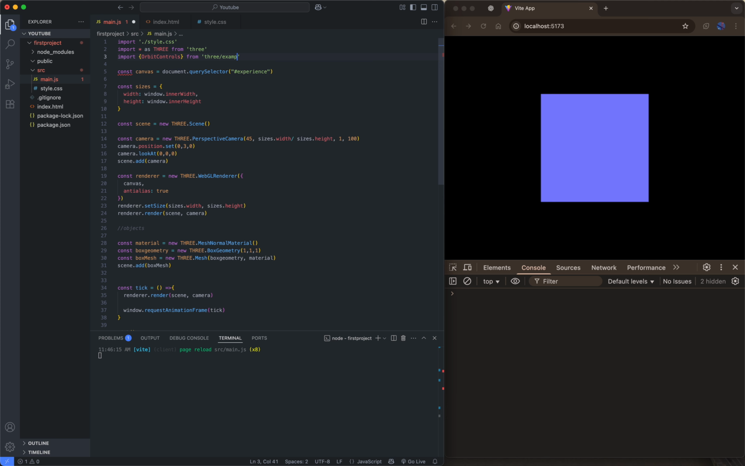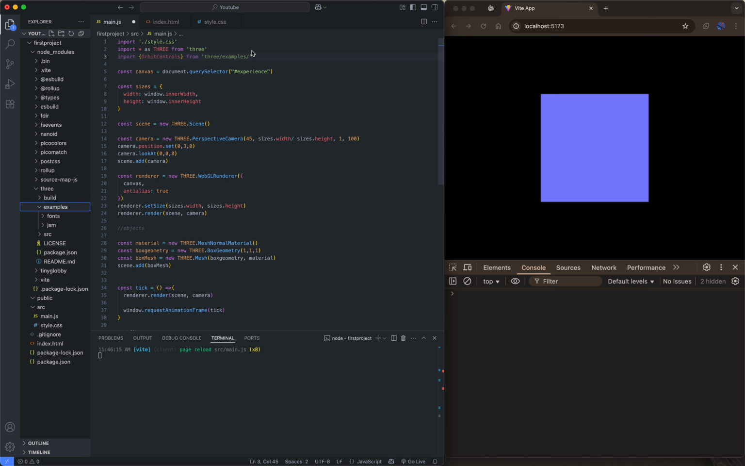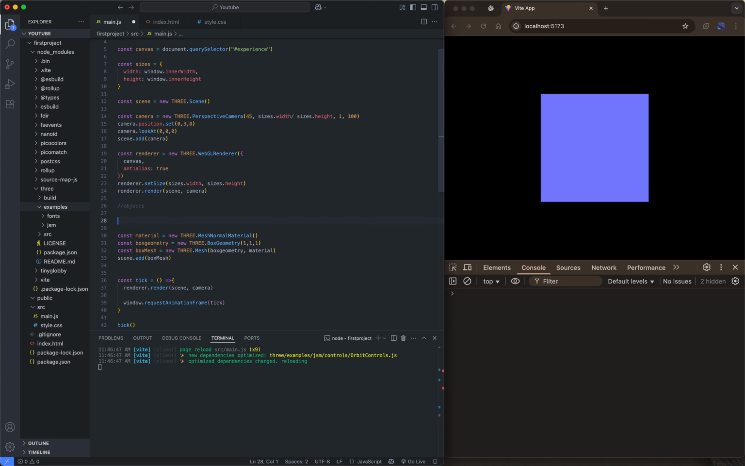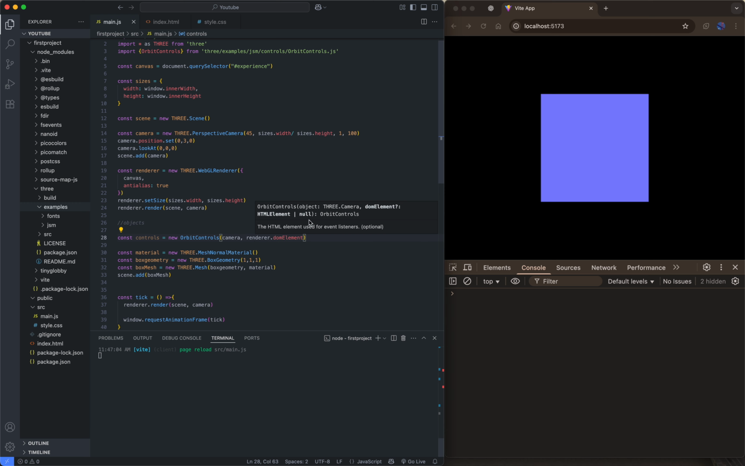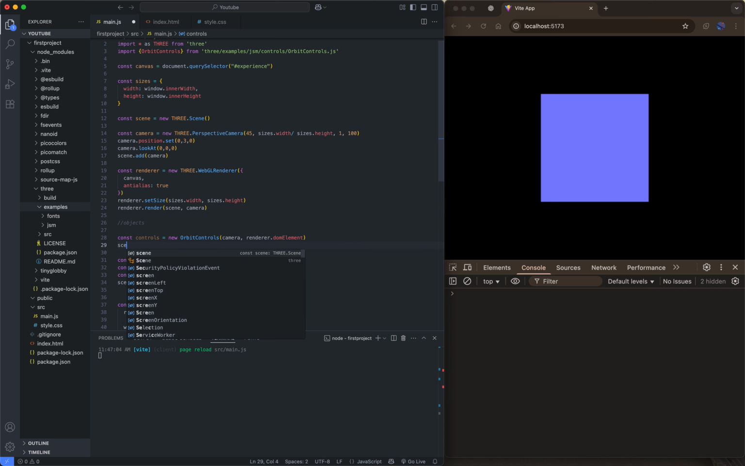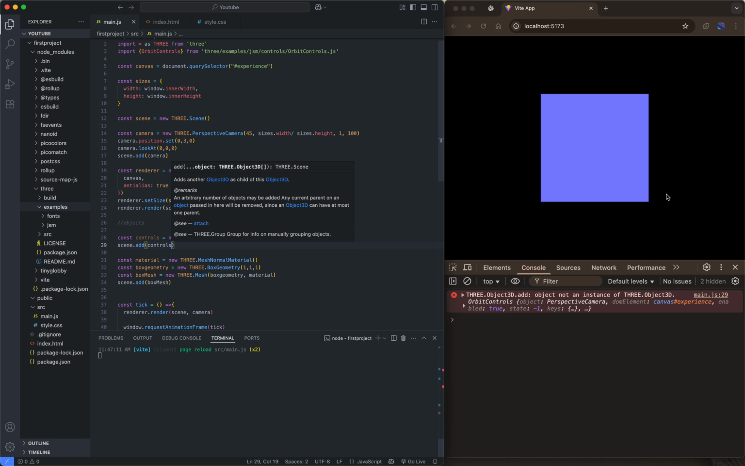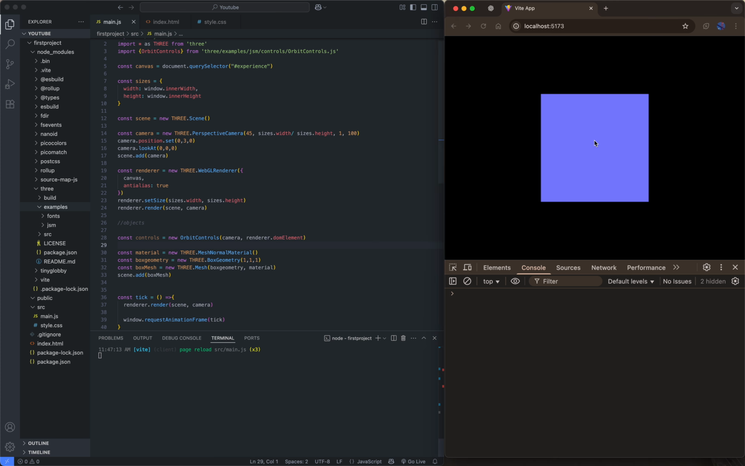So let's import a new feature from three.js, and it is called the OrbitControls. From three/examples, I forgot, examples/jsm? Yes, jsm/controls/OrbitControls. And then we will need to, let's just put it inside objects, because why not? Const controls equals new OrbitControls. And then we need to pass in two objects, which is the camera and the renderer.domElement. And then scene.add controls. Oh, sorry, I don't think I meant to do this. Oh yes, it was working just like this.